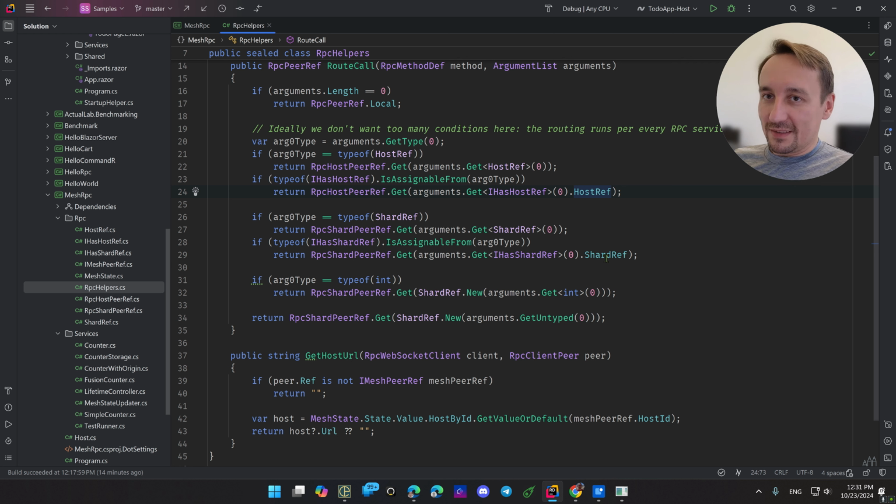Then there is a more complex thing: if it sees a shard ref, then it returns basically a ref to a shard. The difference is that if you implement dynamic sharding, when hosts join and leave shards, a single shard may resolve to one host at some point in time, then to another host, and so on. So basically, it's a dynamic thing, and that's why there is another peer ref that's more complex.